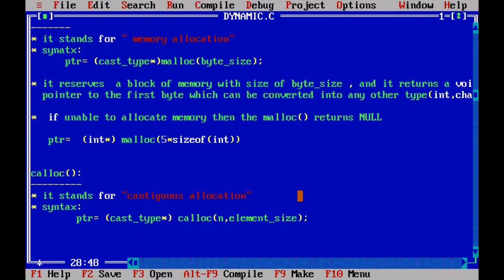For example, the number of elements is 5 and each element size is 2. Then 5 multiplied by 2, 10 bytes of memory is allocated, and a void pointer to the first byte address is returned here, and you can convert it into other pointers, same like malloc function. But what is the difference between malloc and calloc function?